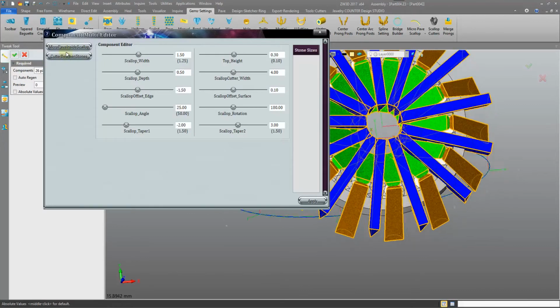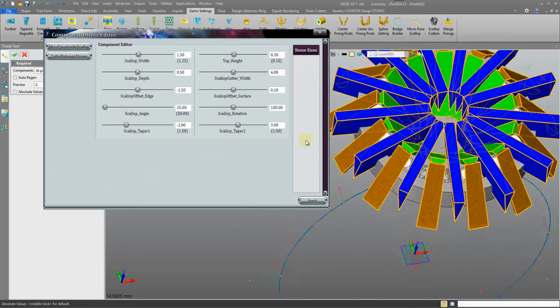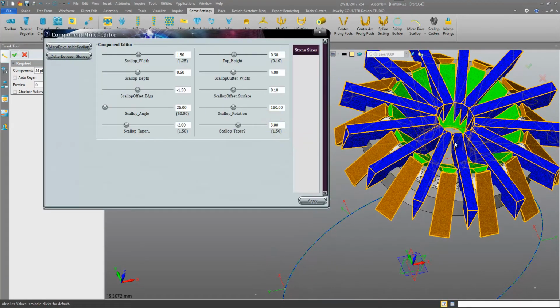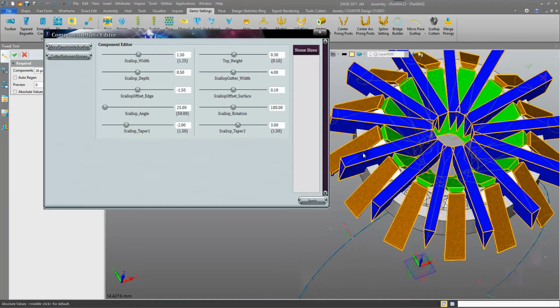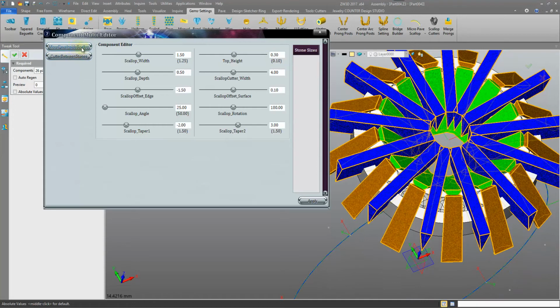Confirm. Okay, so the first thing we need to be aware of is that we are modifying two features here. We have two features that are V-cuts and our scallop cutters. So you see them both in our tweak tool, our component editor. And we can only modify one feature at a time in our tweak tool. Otherwise, we're going to be overwriting the other one. Okay, I'll show you that quickly.